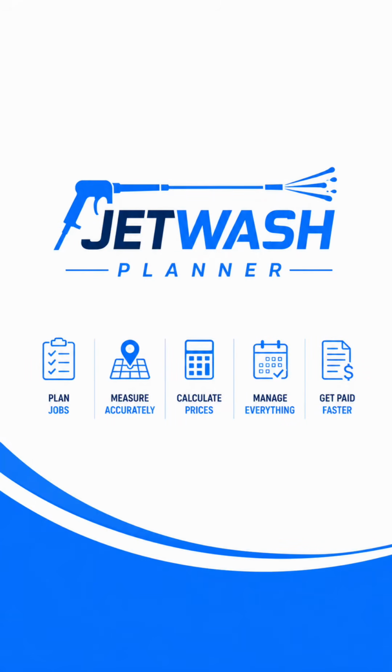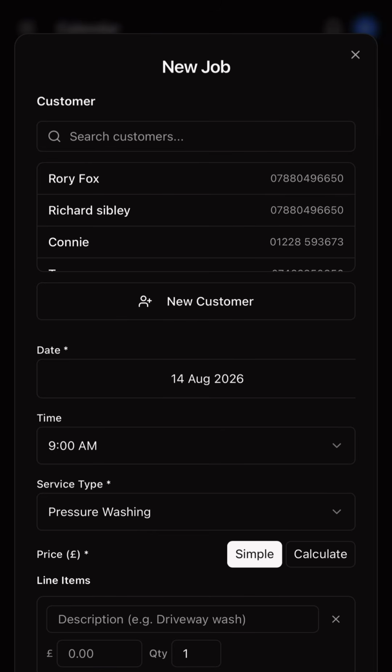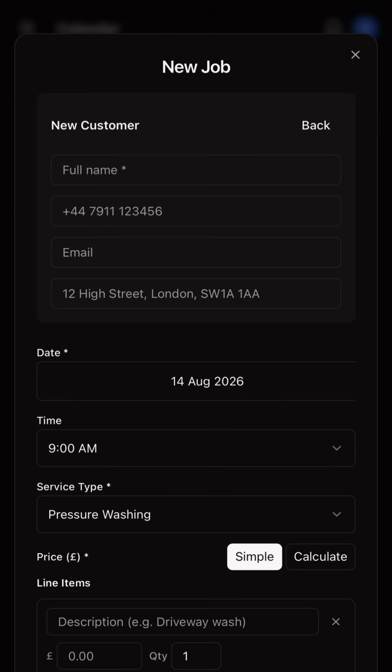Booking jobs in JetWash Planner is quick and straightforward. Start by navigating to the calendar. To add a new job, you can either tap the date you'd like to book the job for, or use the Add button in the top right corner.